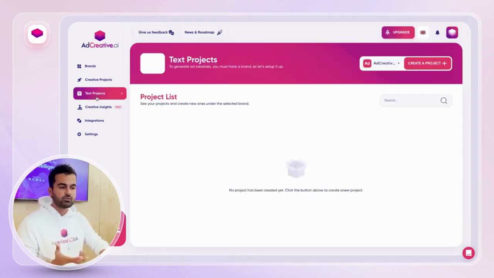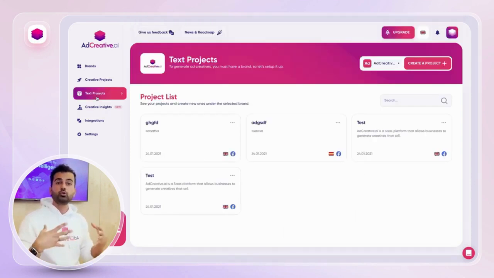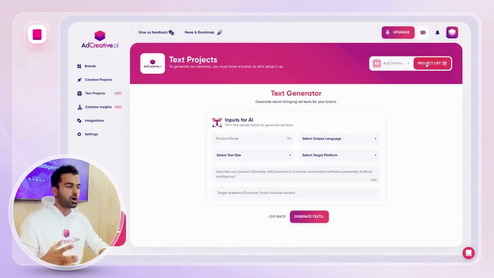And in the meantime, if you have team members that are not necessarily good at copywriting, you can also use our copywriting tool called Text Projects. So your team not only generates creatives, but at the same time they can get a lot of value from our text generator, which is going to give you headlines or ad copies such as primary text on Facebook in a matter of seconds. You can take that, edit it, and use it wherever you want. So that's another thing.